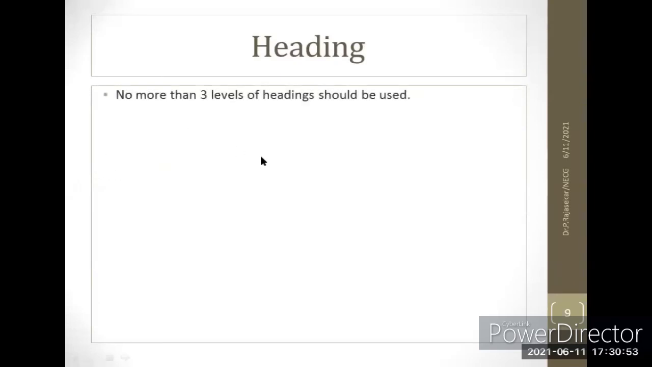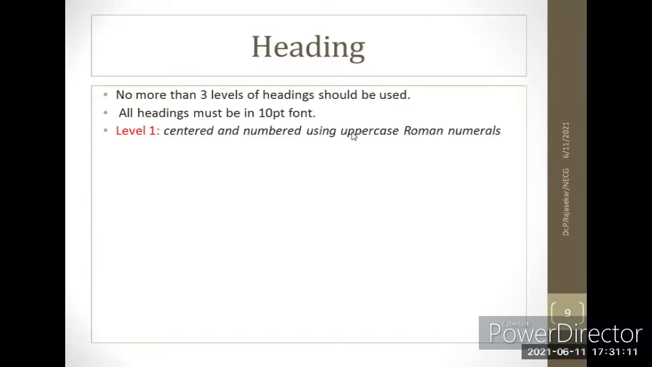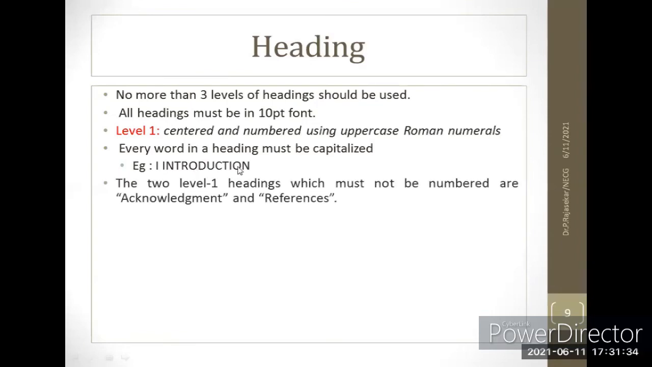Headings. In your paper, you should not use more than 3 levels of heading. The first heading, then after that you can go for level 2 and level 3. The first heading we can call the section heading. It's font size 10, centered and numbered using uppercase Roman numerals. For example, if you write Introduction, that is a capital Roman I, then INTRODUCTION in caps. Everything should be in caps and centered.